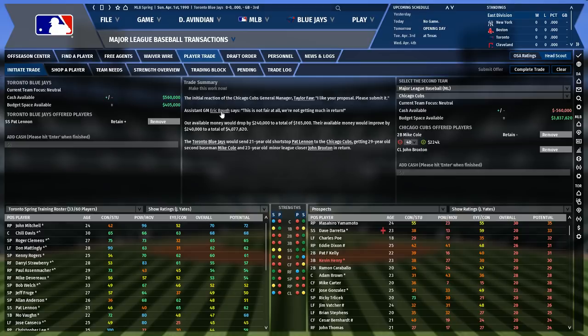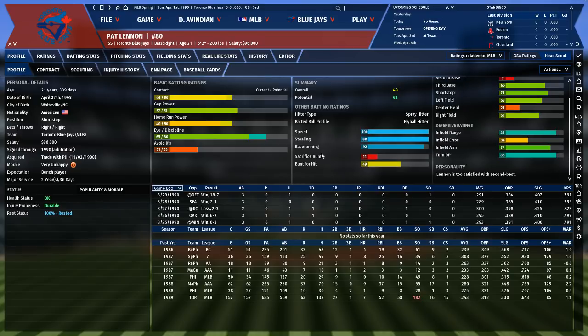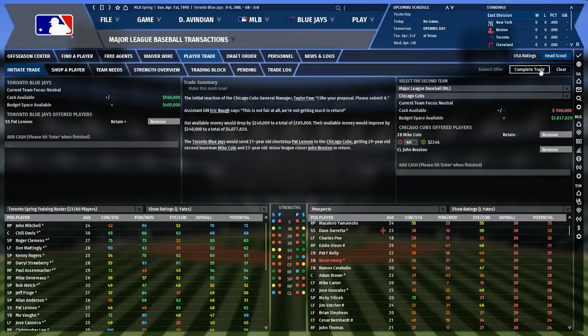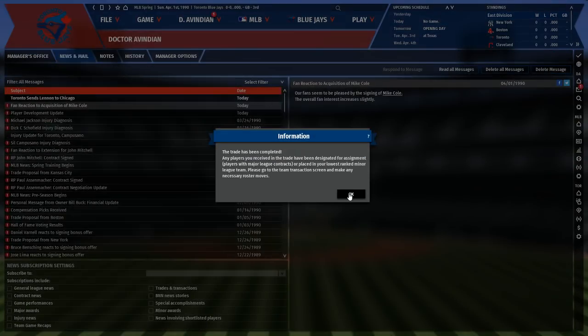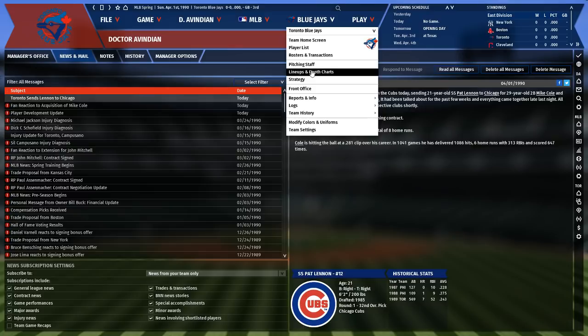I know my assistant GM is pretty peeved, but that's partly because of the type of player Lennon is. He's a high-speed guy who has superficially good-looking defense, which actually isn't that great because he screws up too much, and a bat that's always going to underperform. So I'm fine with making this trade. Let's do it. And the team's kind of pumped about getting Mike Cole. That's nice. I realize that was a pretty major move, but I think it's the right move.